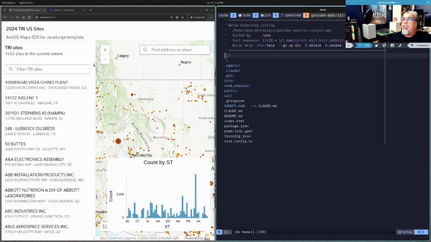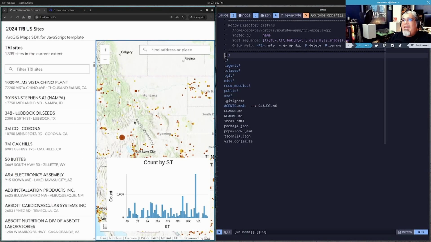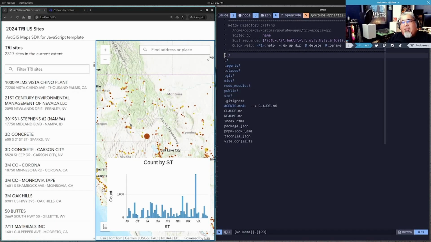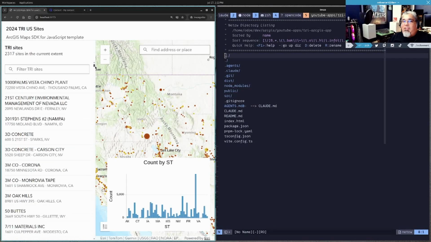But basically, right now, I've got 1,600 features on the map, and it's a little slow, man. If I pan around, that query is a bit slow, but I think that's a given. I'm actually generating 2,300 elements for this list, right? It's not paginated at all. That's a different issue I'm not going to worry about today.